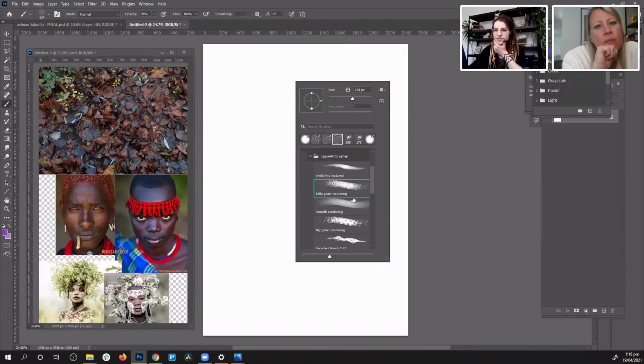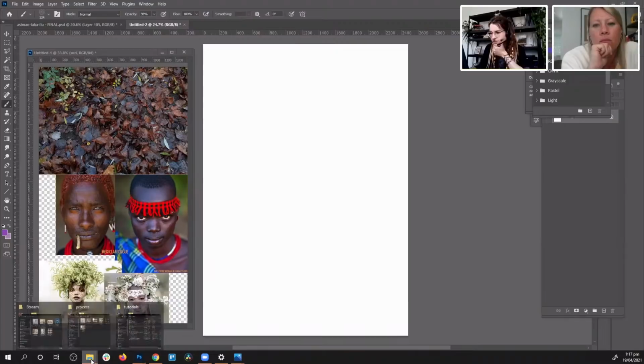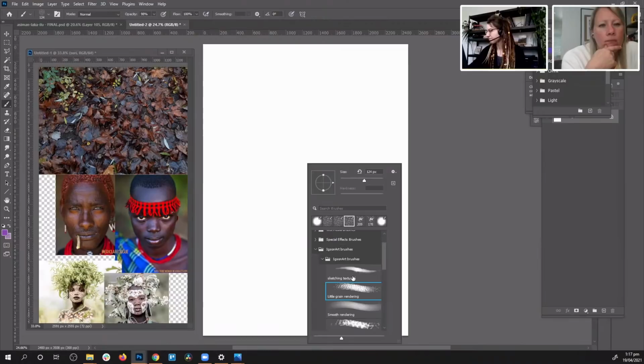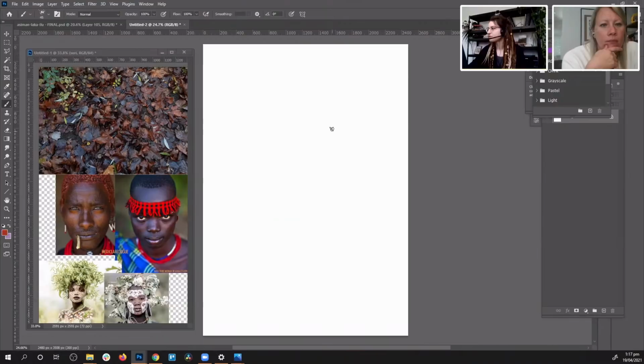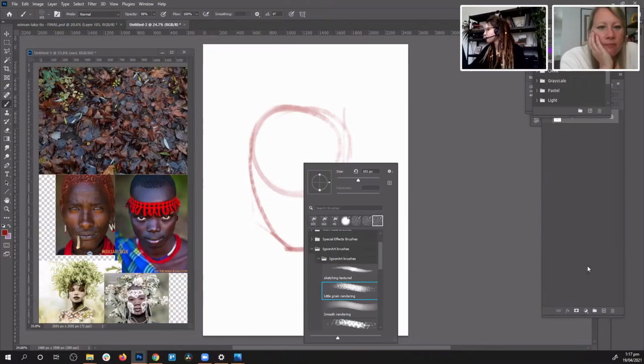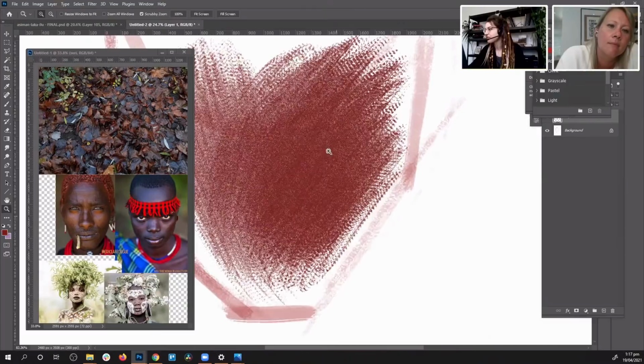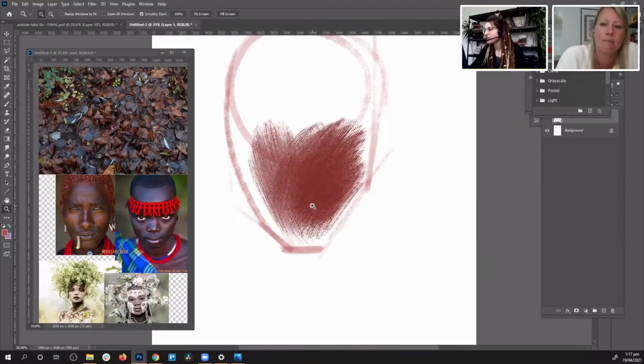I even have, I don't know if I can find it. Well, okay, never mind. I have this brush for sketching, which is more textured. But then, for example, I have another brush for coloring skin, especially because it's a little bit grainy, so this is what I like to use for rendering the skin, for example.